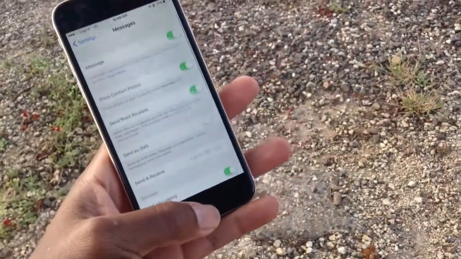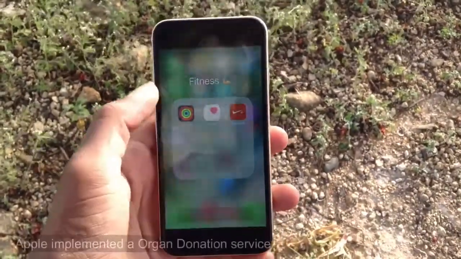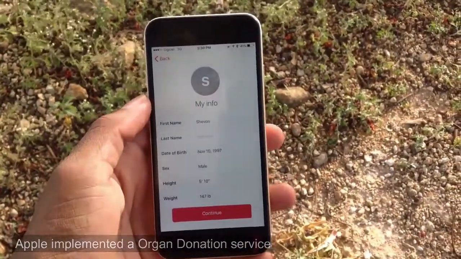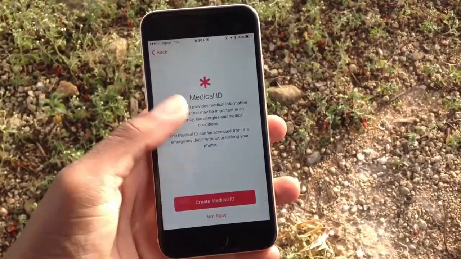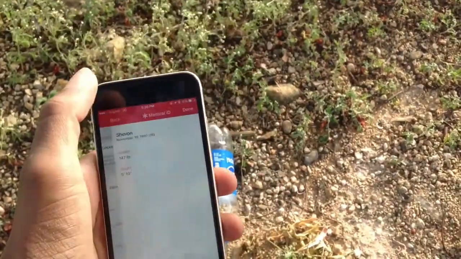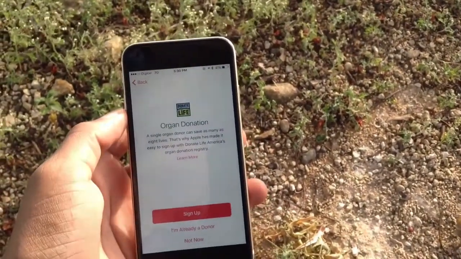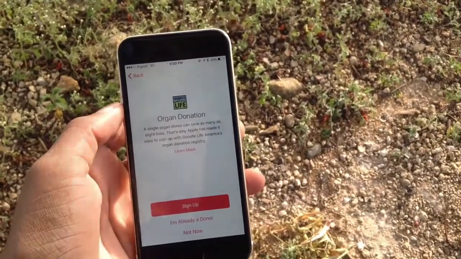One of the biggest changes in Beta 2 is under the Health app, where Apple has set up an organ donation service. All you need to do is create a medical ID, give the right information, and you'll have the option for organ donation. And all you need to do is sign up, or if you're already a donor, you're good to go.